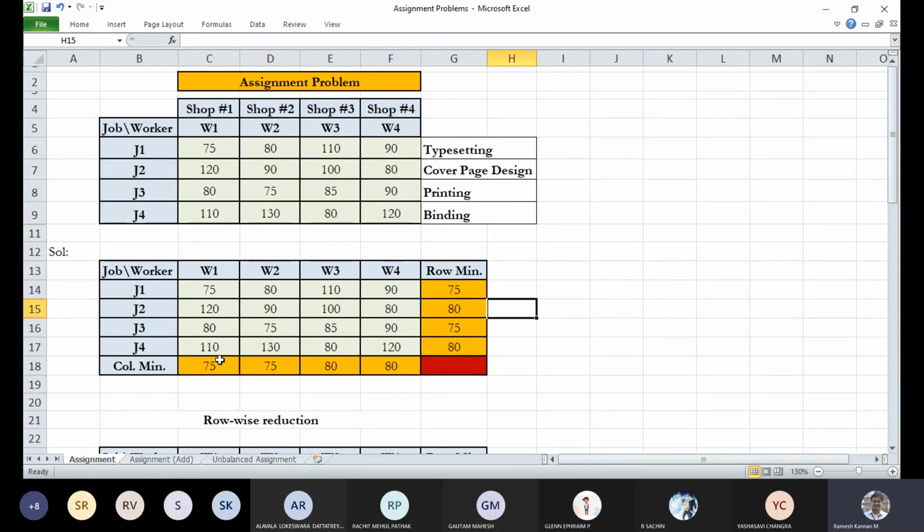Column wise, we need to find which one is minimum, right? In this case, it is 75, 120, 80 and 110. Among this, the least is 75. Then when we move to the next column, which has 80, 90, 75 and 130, 75 is the least. Then the third column, which is 110, 100, 85 and 80, the least is 80. And if you take a look at the fourth column, out of 90, 80, 90 and 120, the least is 80. So this is typically the column minimum.